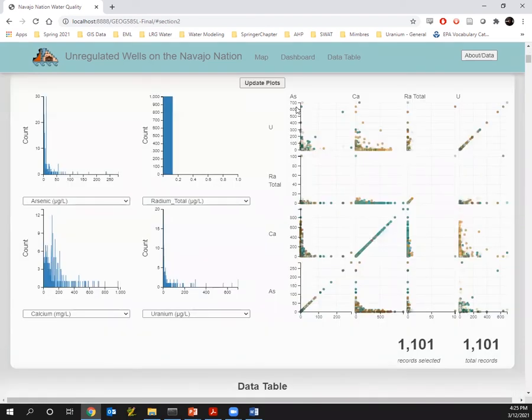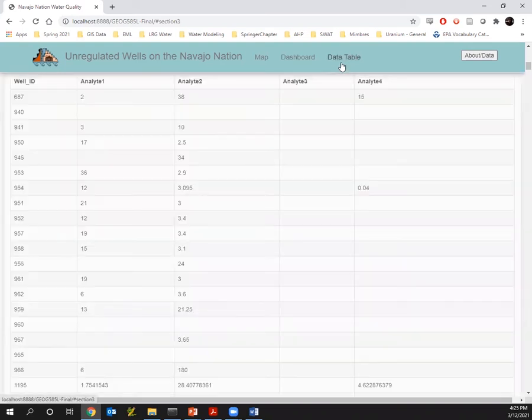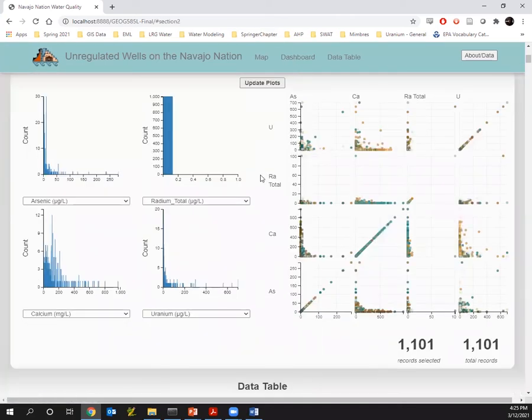Similarly, if you click on any of the Navajo chapters, a pop-up will display that chapter's name. In addition to the web map that represents the Navajo Nation's well data, our web application has three major components. Each of these components will help us get a better sense of the water quality of the wells. The three components are the histograms, data table, and the scatter plots.